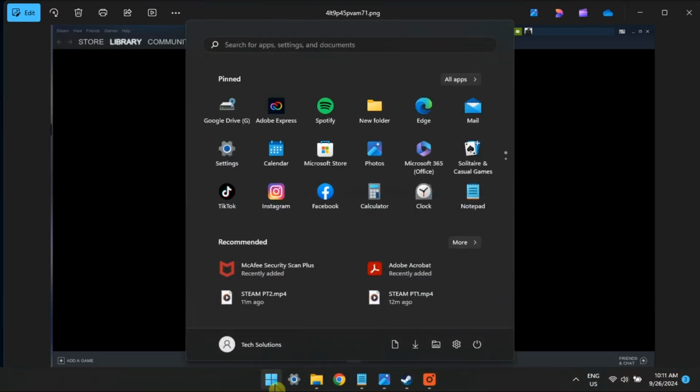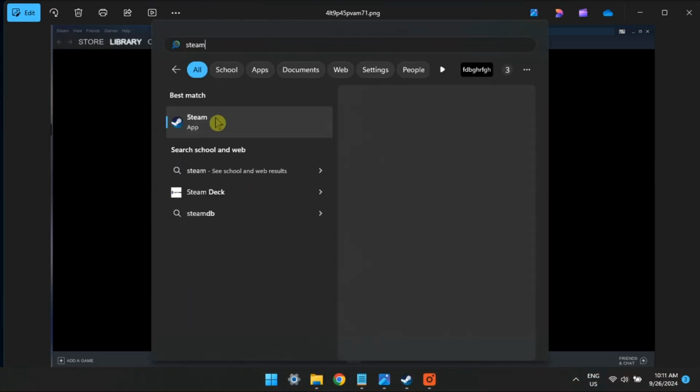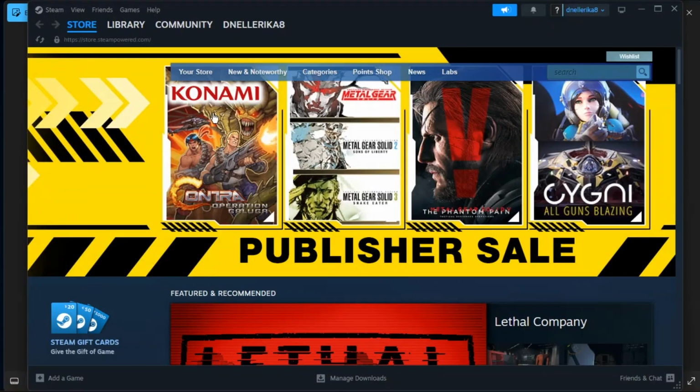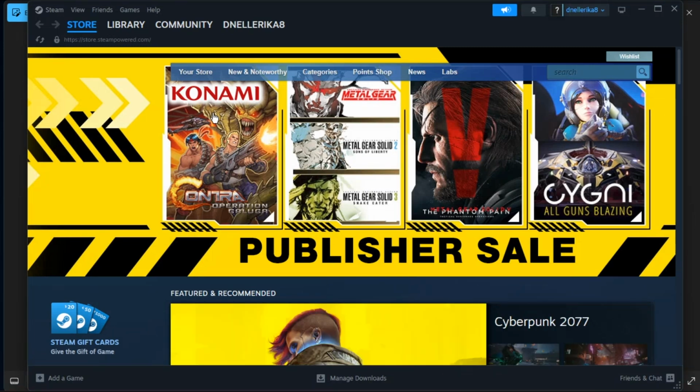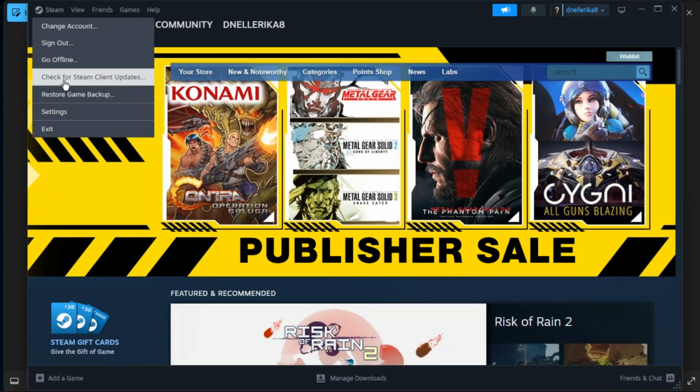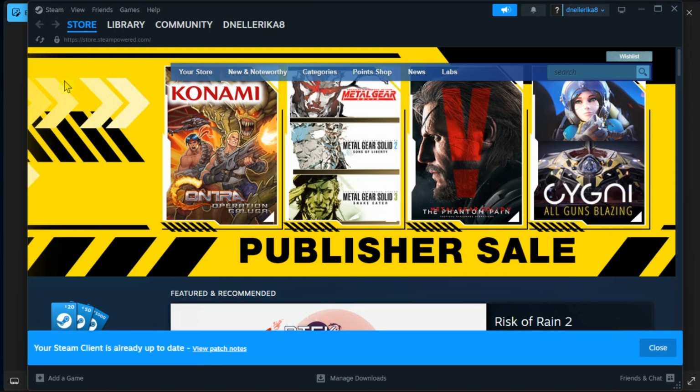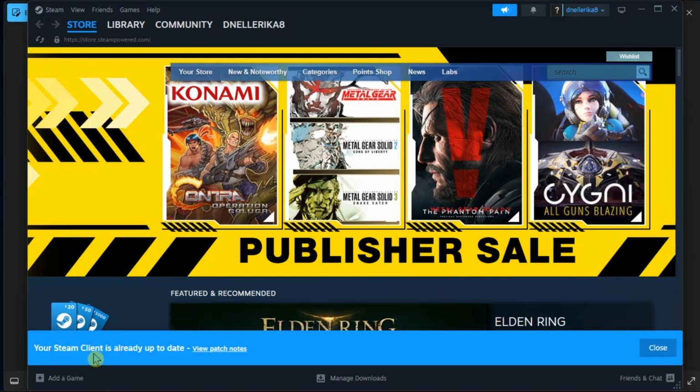Now some users have also tried updating the Steam client, which helped them fix the issue. So just launch the Steam client, navigate to the Steam tab, click on Check for Steam Client Updates. If the Steam client is already up to date, you will see a message, Your Steam client is already up to date. Now if your Steam client is not already updated, download and install the latest update.